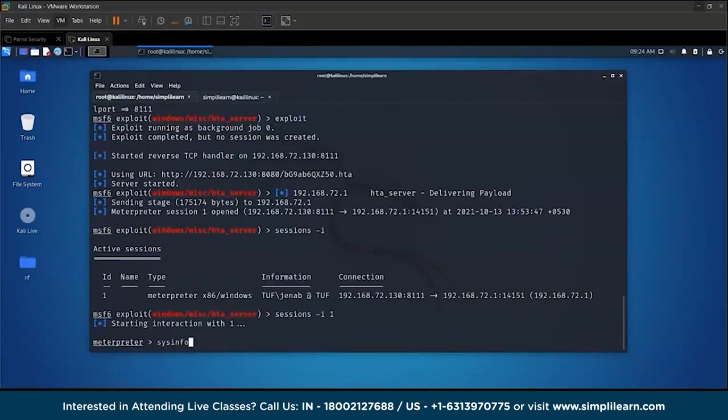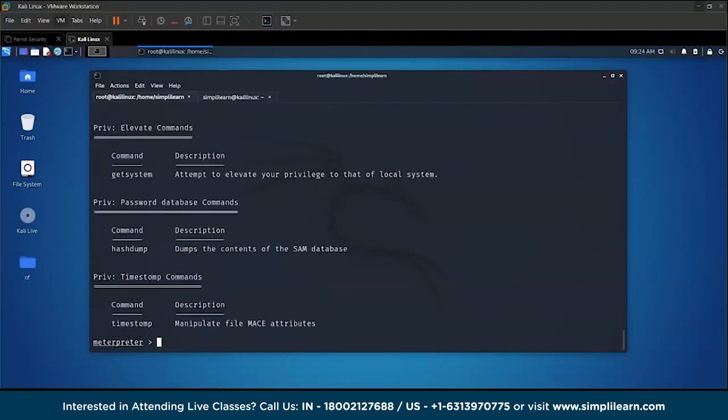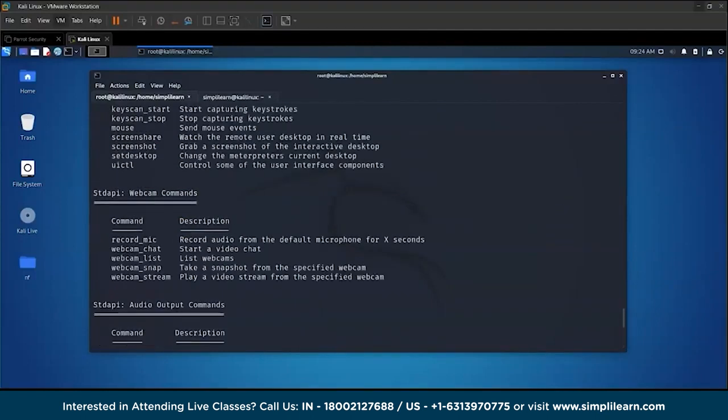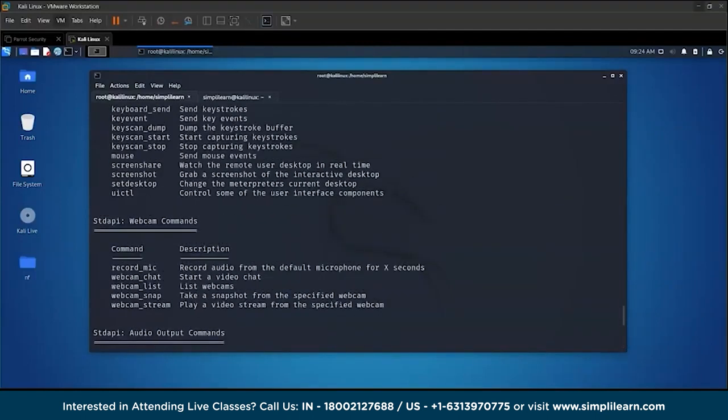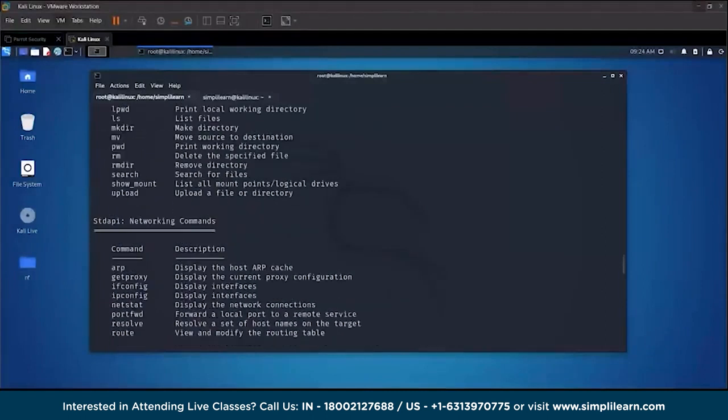Now to get a fair idea of the system, we're going to write sysinfo, and it's going to show the computer name, the OS, architecture, all these things. We can write the help command to see what are the things that we can get out of the system. We can take screenshots, we can control the webcam and start a video chat. We can take a lot of things over here.